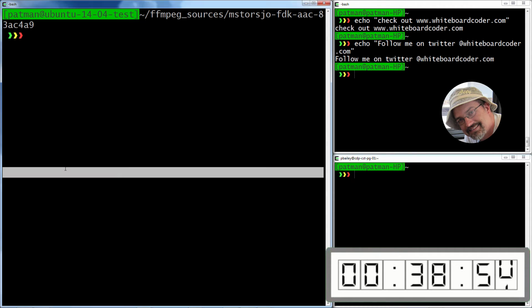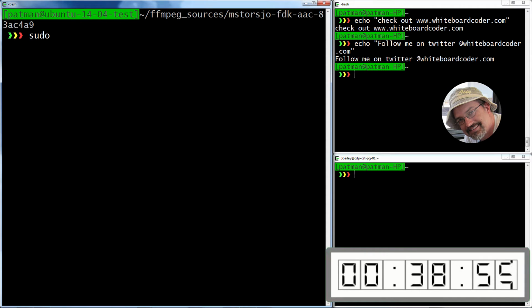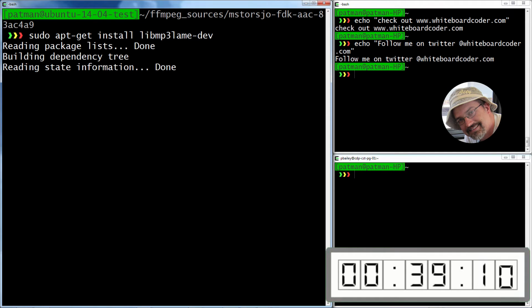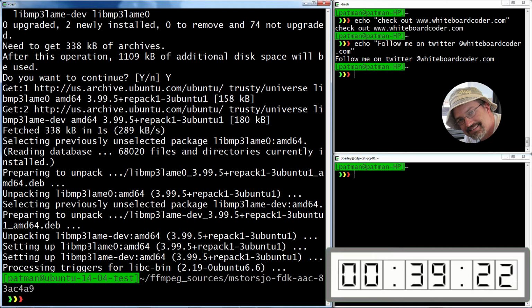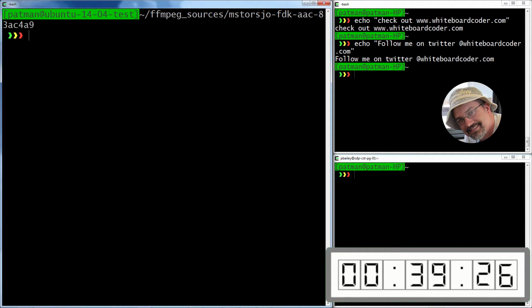Now to install the MP3 tools. Luckily, we can do that via apt-get. apt-get install libmp3lame-dev. And hit return. And that's it. Your MP3 library should be installed now.